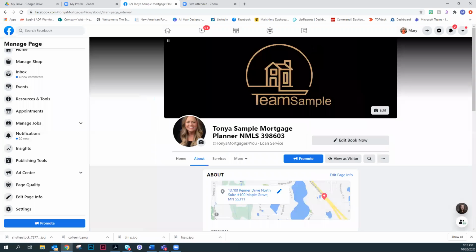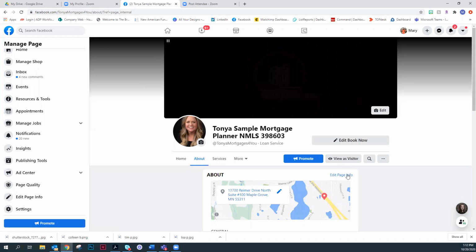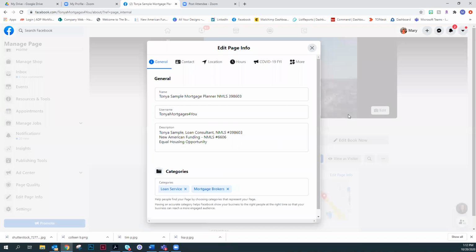Also under here, you can find your username. A username shows up right under the page name. Why this is important is that's what shows up in the URL. So if you ever want to include your URL in your email signature or put it on a marketing piece, you want to make sure you edit this username because it's going to shorten that URL immensely. In our case, Tanya's is Tanya Mortgages for You. So the whole URL is facebook.com/Tanya Mortgages for You. So make sure you're doing that username.